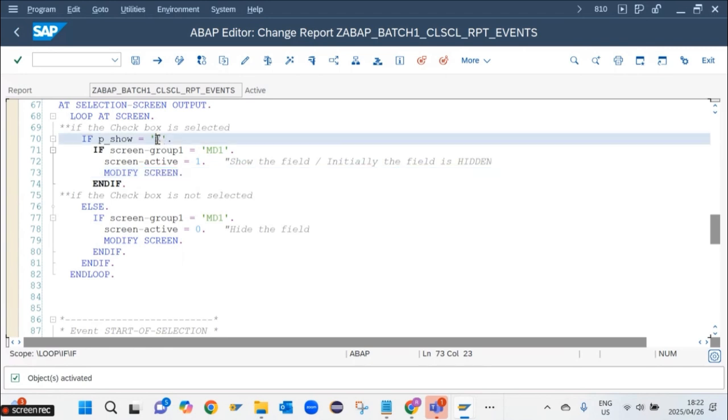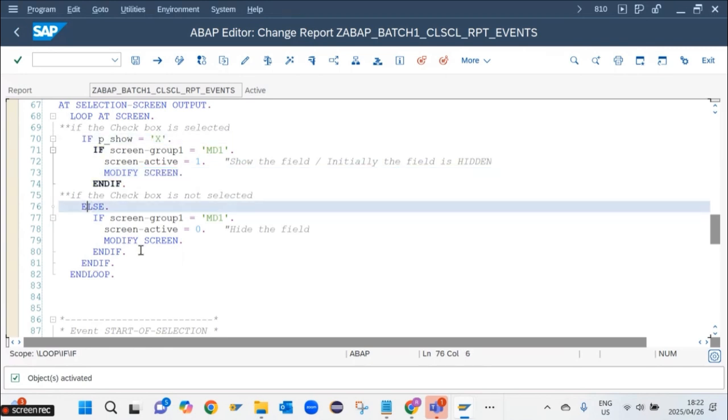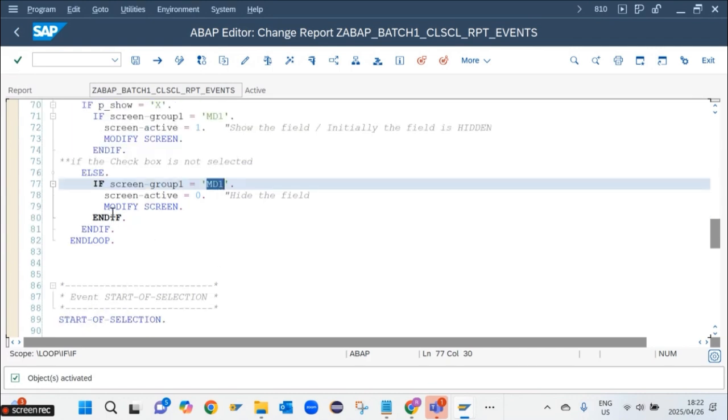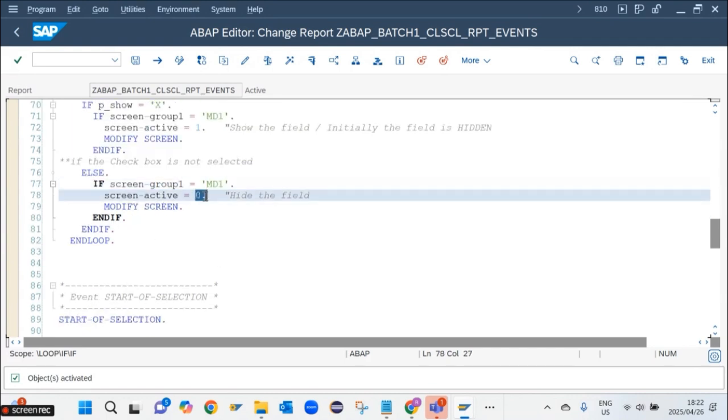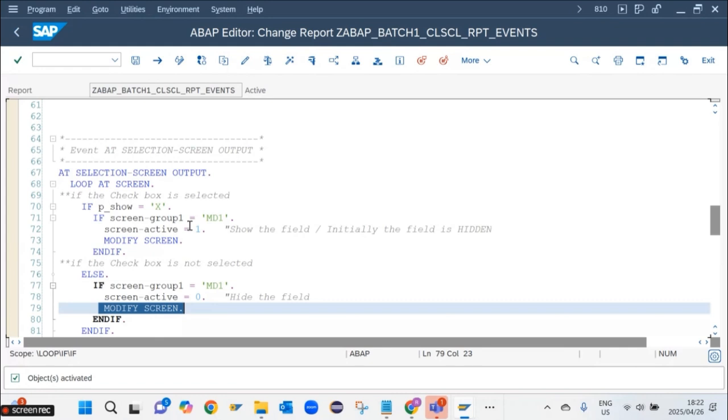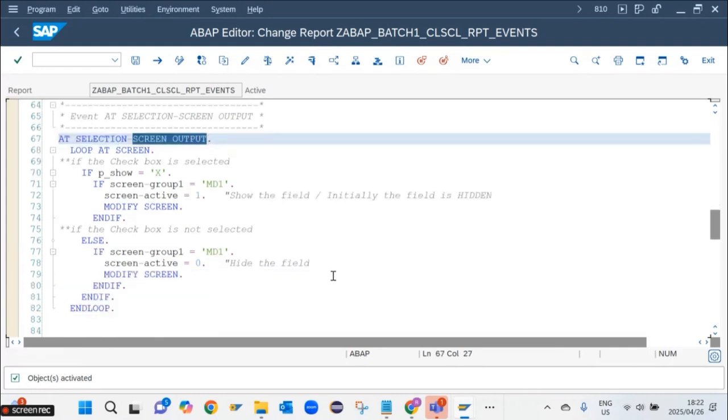If you uncheck it, it means the else part. If you uncheck it and your screen group is MD1, you are making active equal to 0. It means hide the field. You are hiding the field and modifying the screen. So that is how selection screen output will basically work.